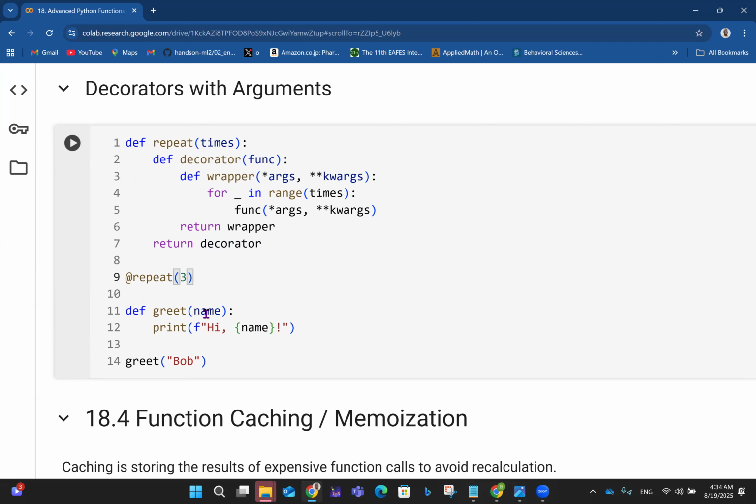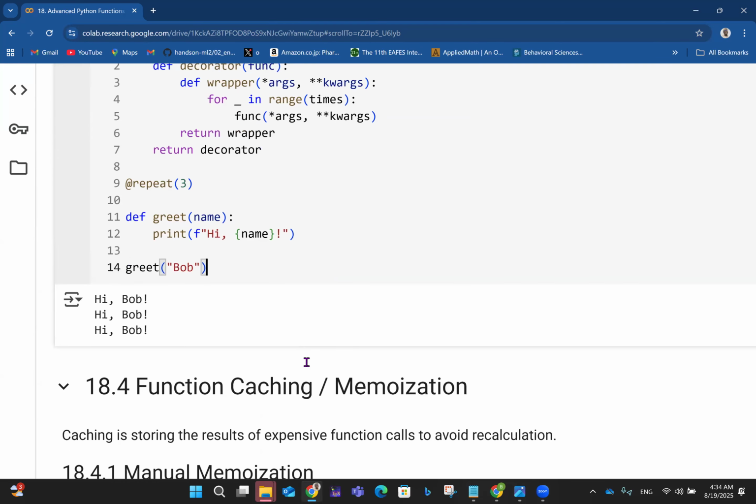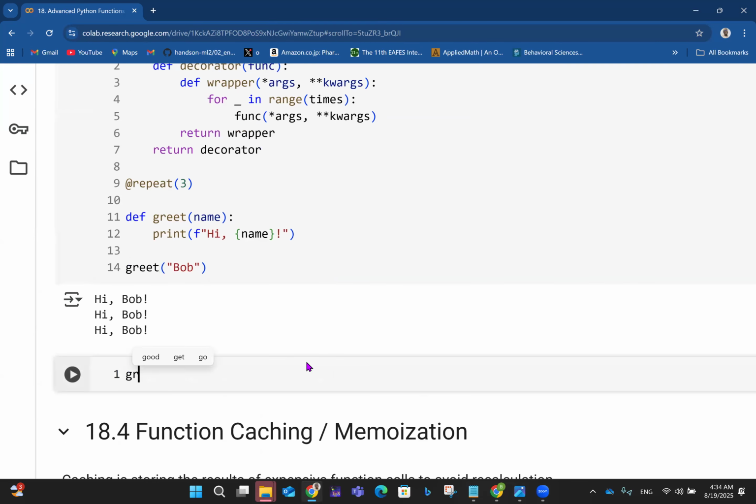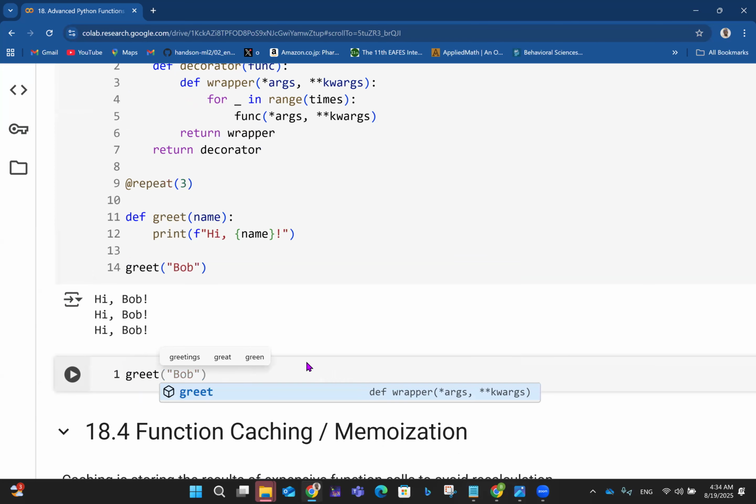If you now say define greet name, this decorator is decorating this function, but it's taking arguments. So you have print hi name. If you now say greet Bob, see what happens. It means any greeting you make, it's going to repeat it 3 times. So imagine that you need to do an imposition, like I think I gave that example in a previous video. They now say greet, I will never come late again.